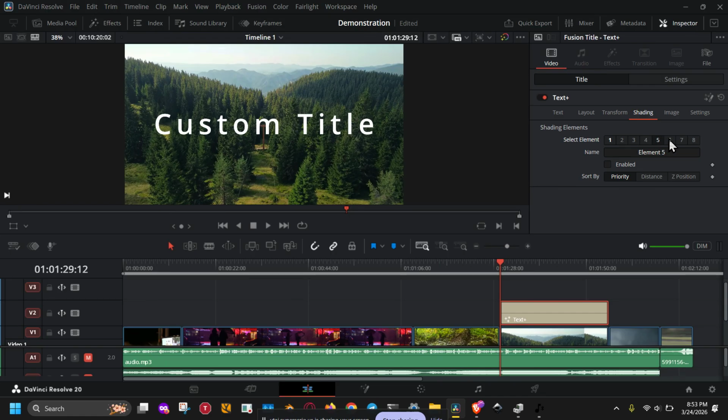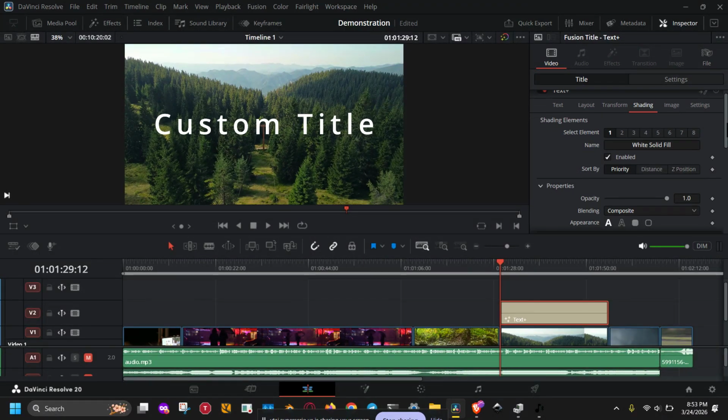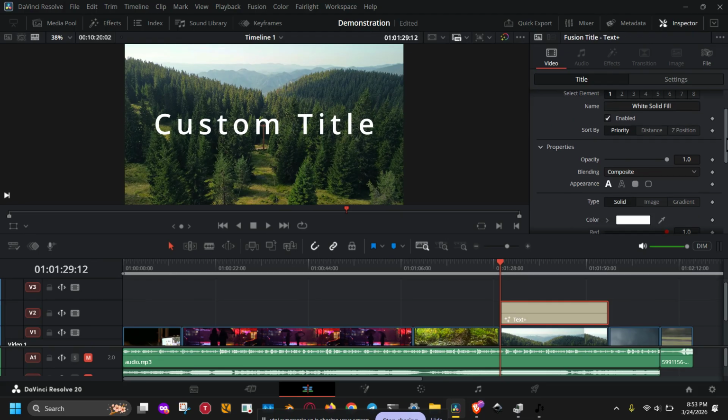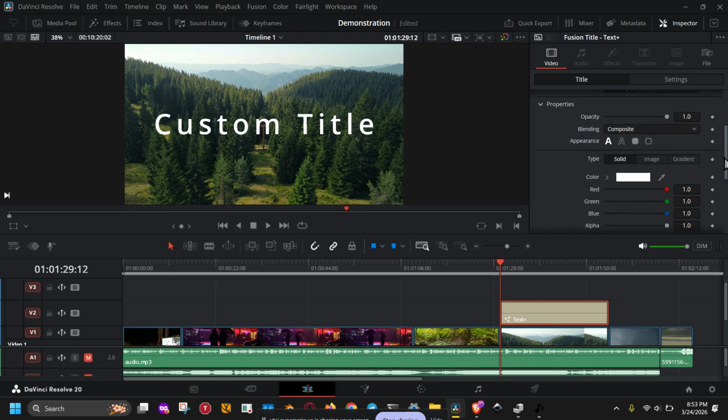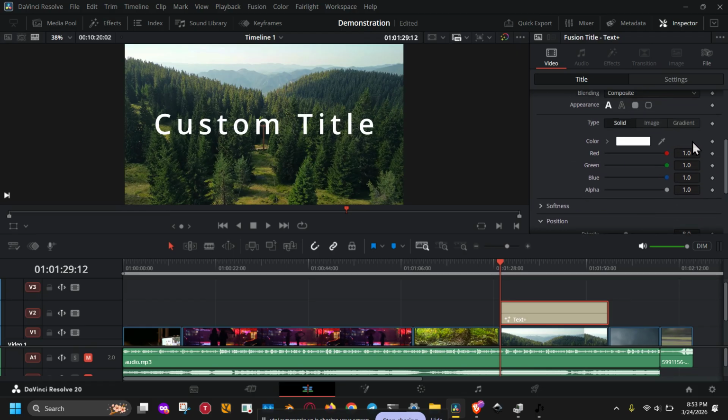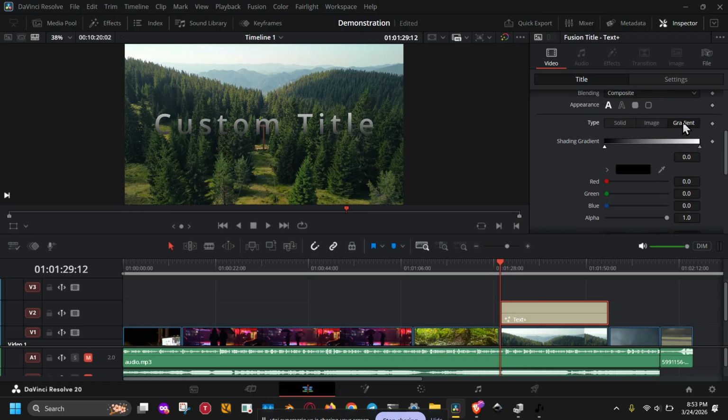Start with Element 1 from the drop-down menu. This controls the main fill of the text. Here, you can change the fill color or even add a gradient to the body of the text. This is perfect if you want your title to match your brand colors, your footage, or a specific aesthetic.